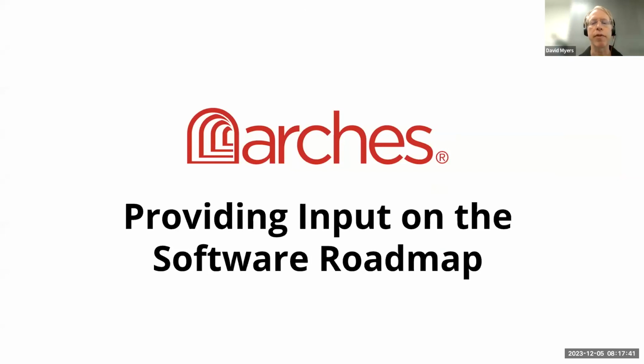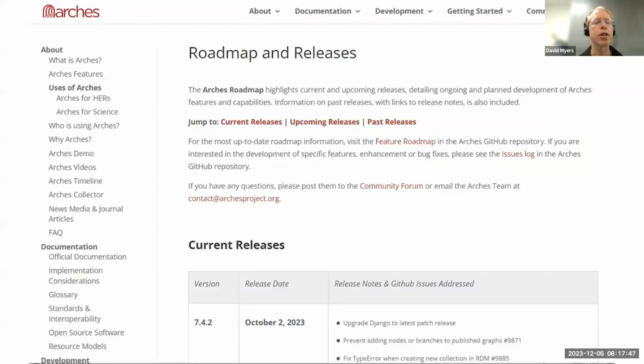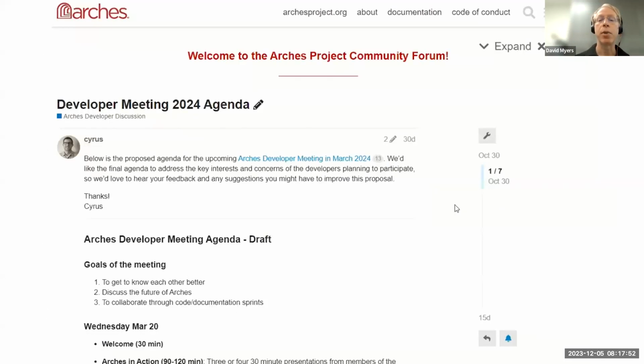Community members can also provide input on the Arches software roadmap, which is published on the Arches website. Community meetings of Arches developers provide one avenue for discussion and input on the software roadmap. And here you see a recent forum post on a developer meeting planned for March 2024 and discussion of an agenda on the forum.